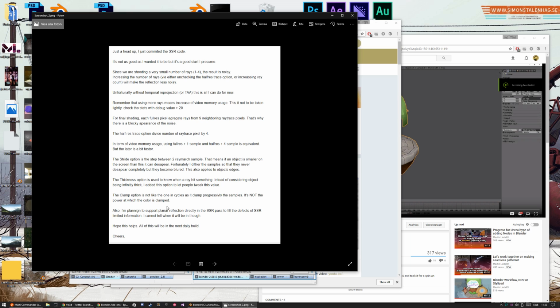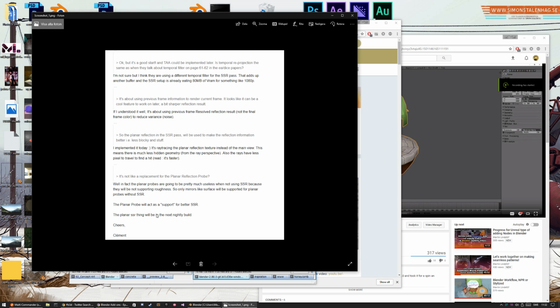So this was kind of 2 days ago. The next day I got a new mail where he said that he has implemented it. So that was a really fast turnaround. I asked him if the planar reflection in the screen space reflection path will be used to make the reflection information better, in other words less blocky and stuff. I implemented it today. It's ray tracing the planar reflection instead of the main view. This means much less hidden geometry from the ray's perspective. Also the rays have fewer pixels to travel and find a hit.